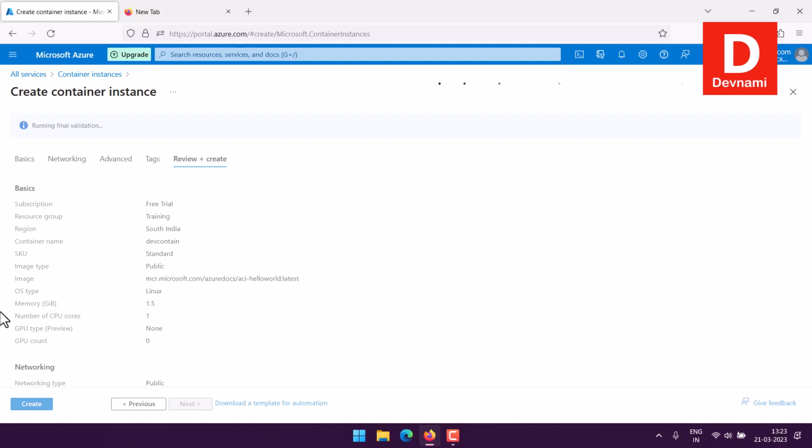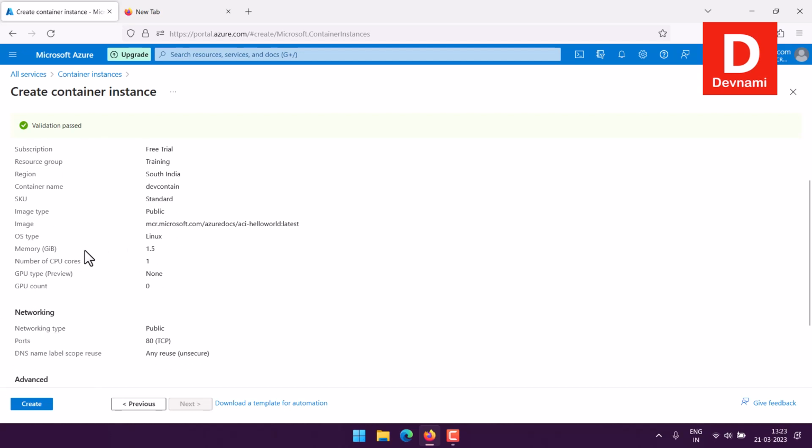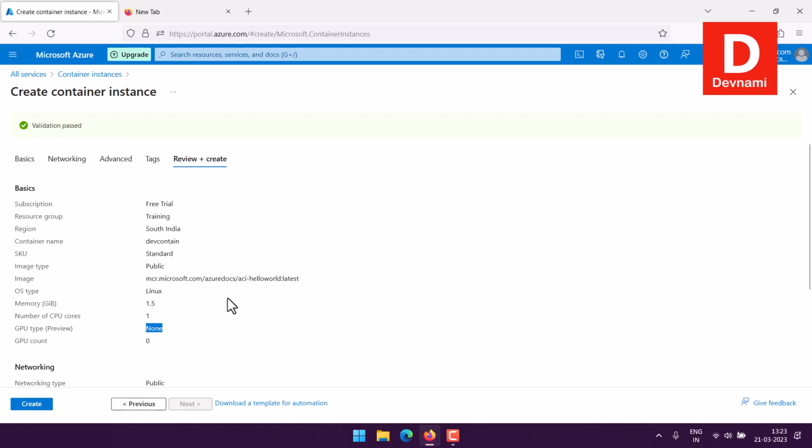Now this will go for validation. During the validation, you will find that you have this option to check all the configuration that you have set, right? You can always click on previous before clicking on create, because if you don't want to go with specific options, like say memory I want to change to 2 GB, or say add more CPU cores, I can do so by clicking on previous and going to specific areas which you want to update, right?